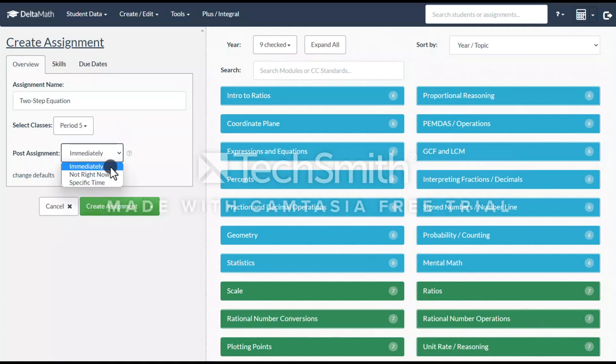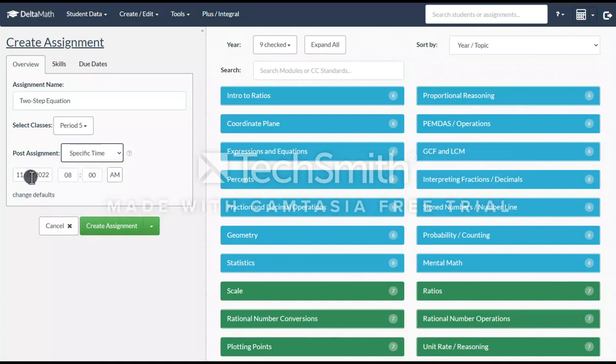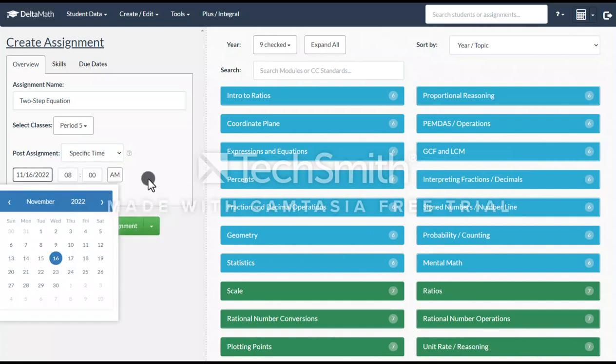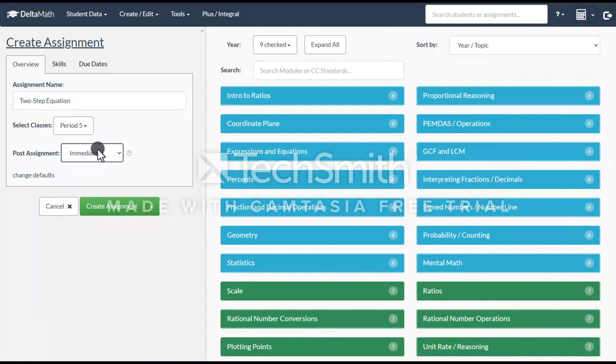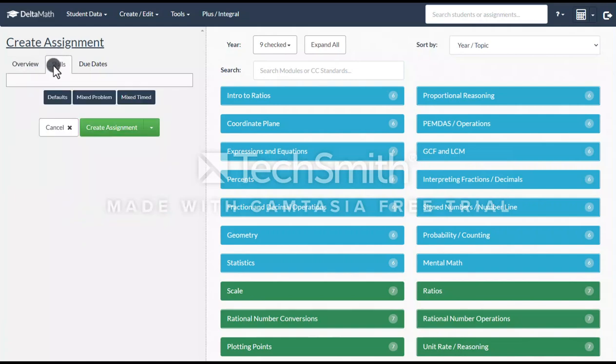We can also post immediately, not right now or at a specific time. So immediately is going to post to this 5th period. Right now, they'll be able to see it. Not right now, you'll have to come back in and edit this for it to actually post. In a specific time, we can post on any given day at any time, and that's when it will show up for those students. So once we select those few things, we're going to click right here in Skills.